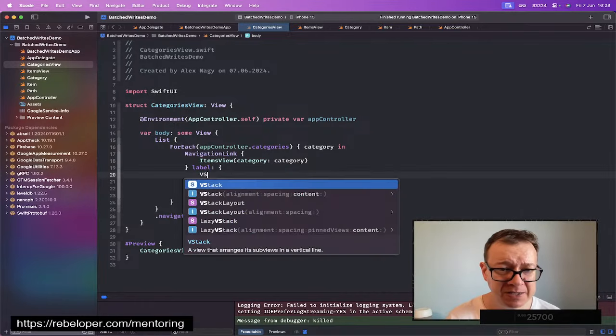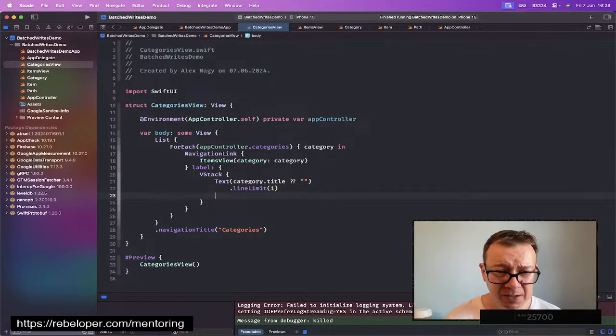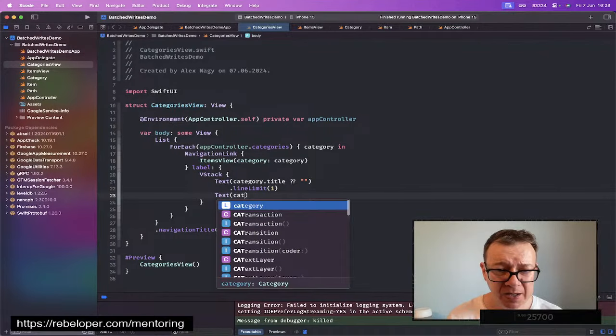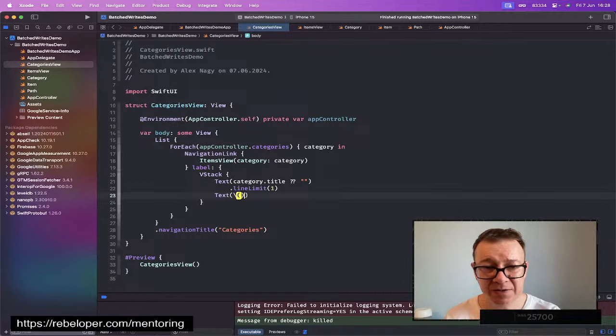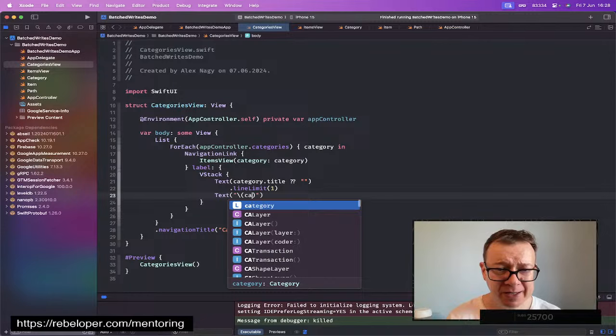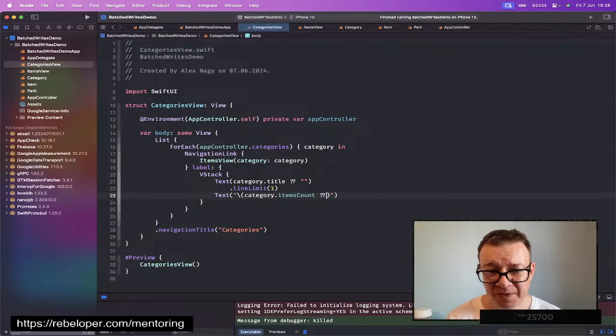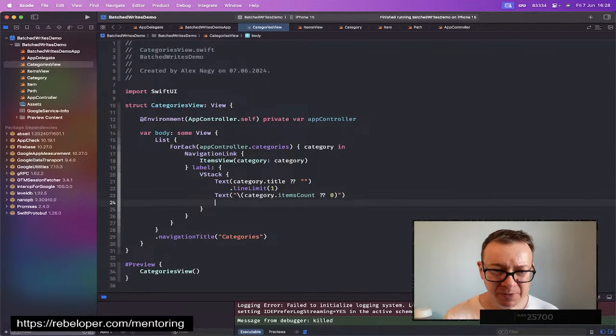So let's just have a VStack over here, just a simple VStack, and we're going to have a new text, and that will have the categories. Well, this is an int, so therefore we need to transform it into a string. So category.items count, default value would be a 0. And yeah, maybe let's just have count.